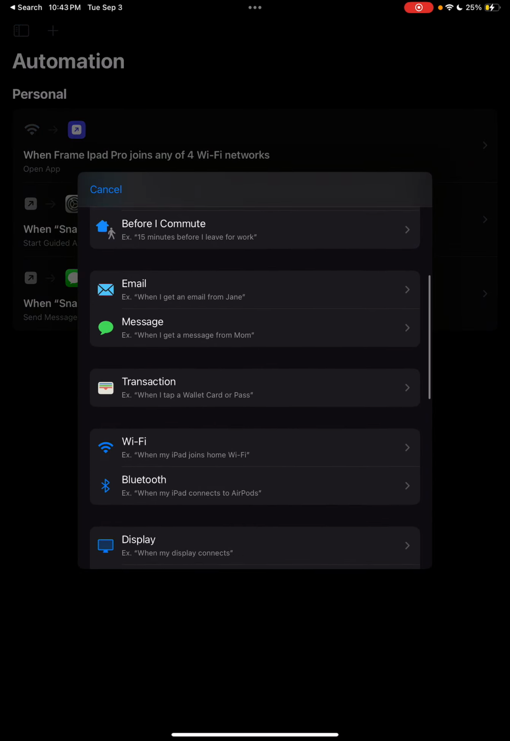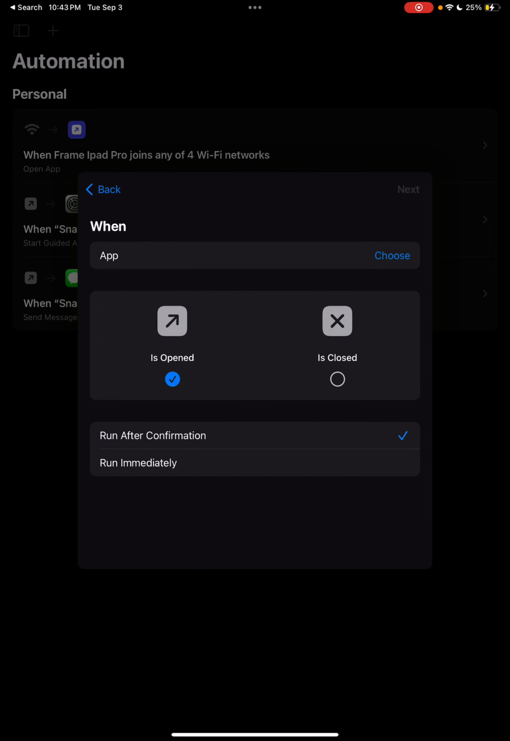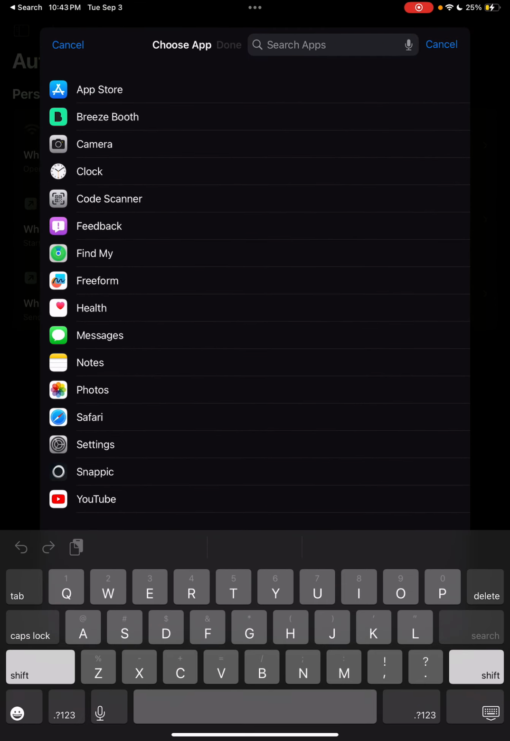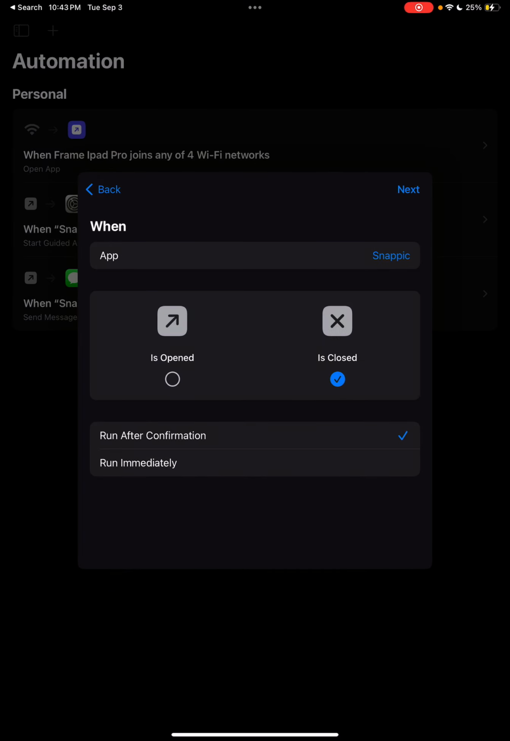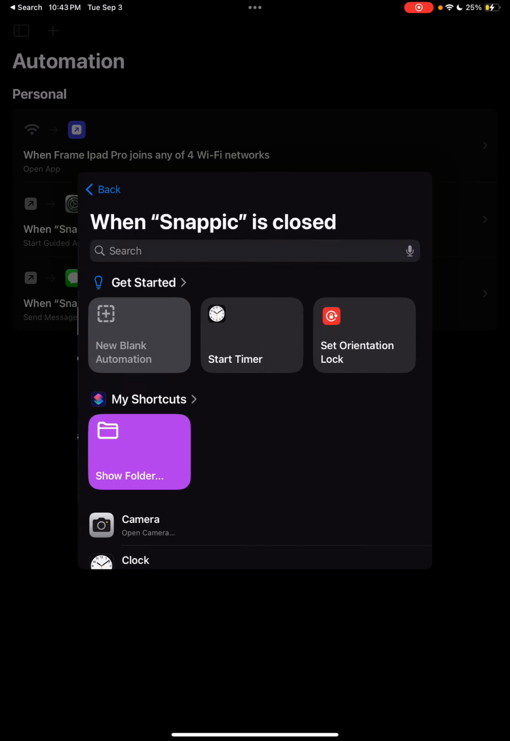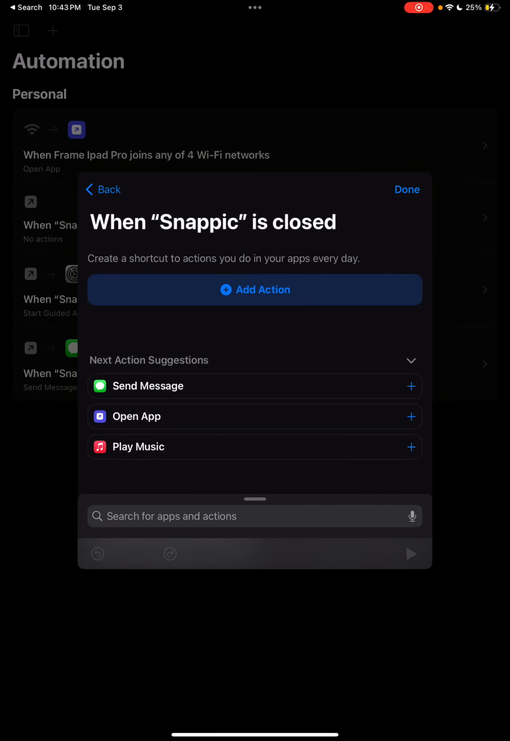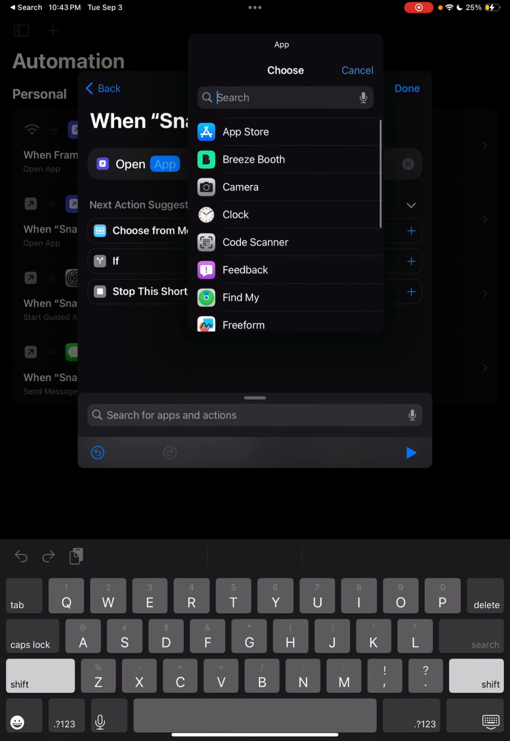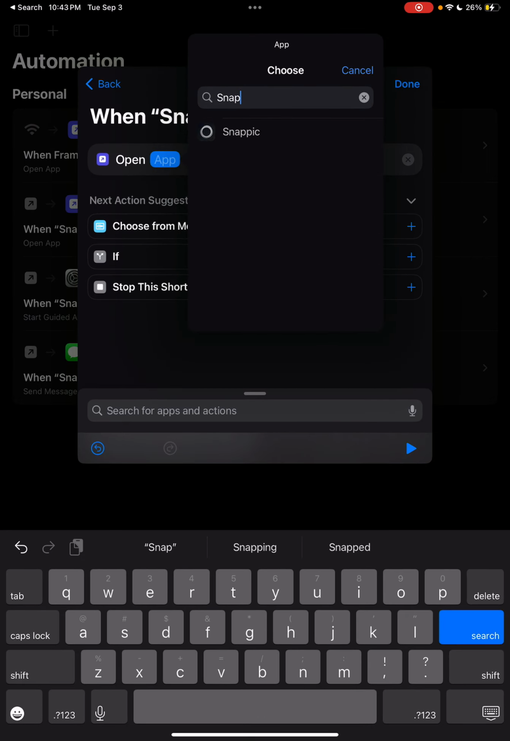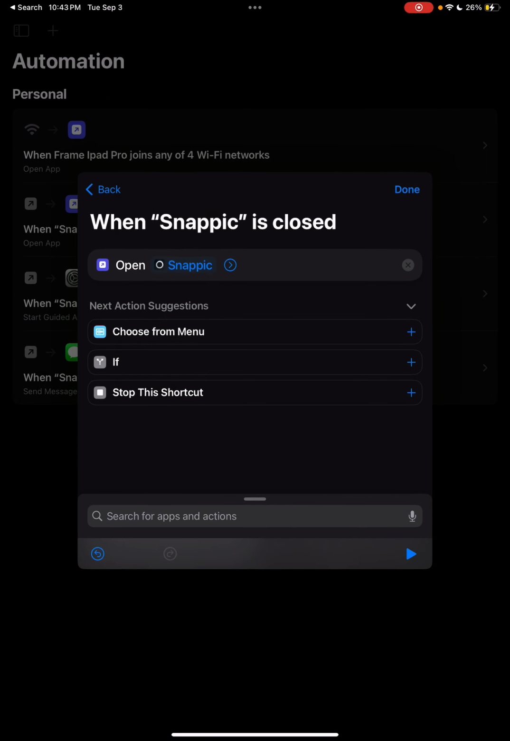But if you wanted to create it, you would just go back down to App, click When Closed, and unselect When Open, choose the app, in this case, SnapPic. I'm going to click Done at the top. Run immediately. I'm going to click Next. I'm going to click that new blank automation. I'm going to go down to Open App again, and then I'll just pick SnapPic again. So now, when SnapPic is closed, open SnapPic.